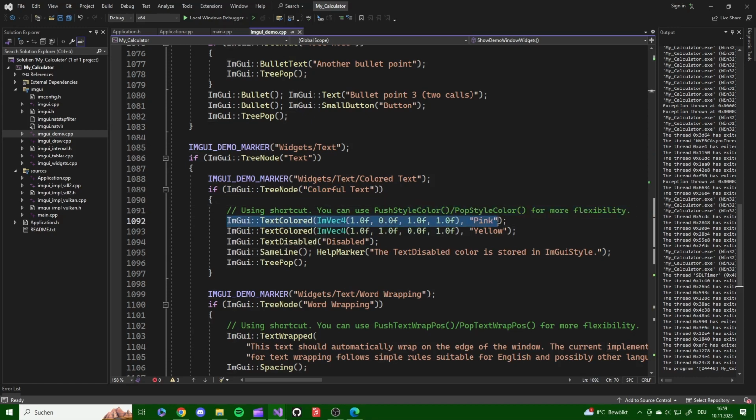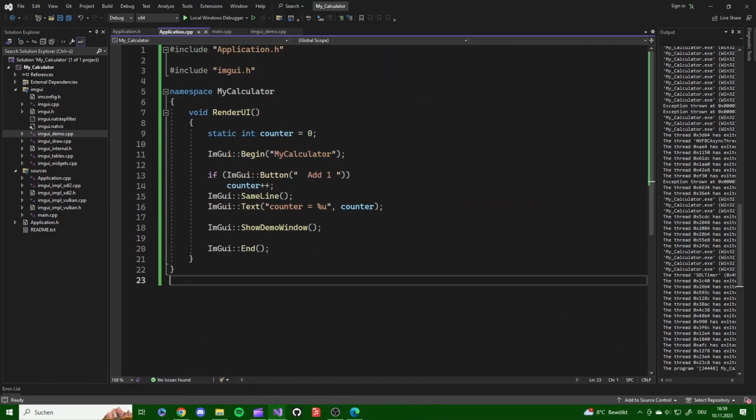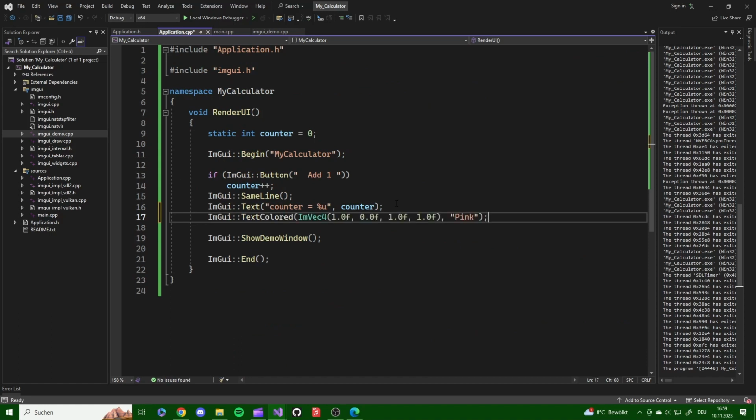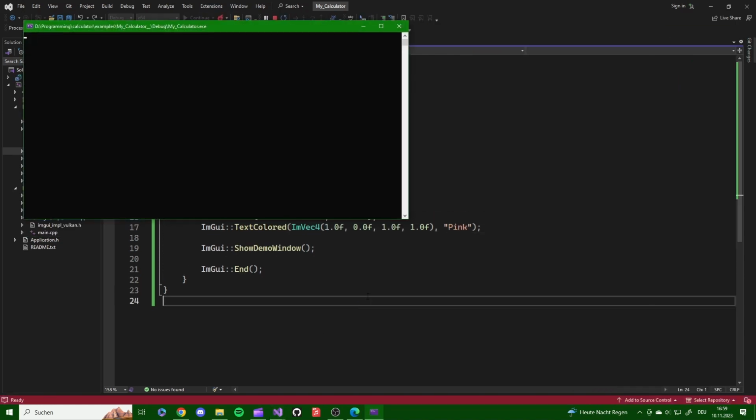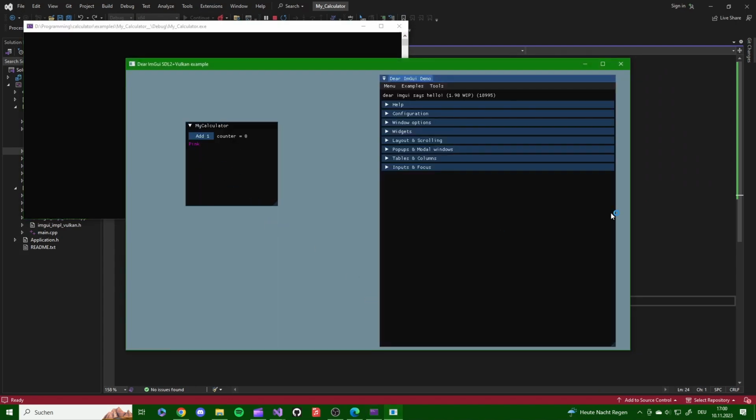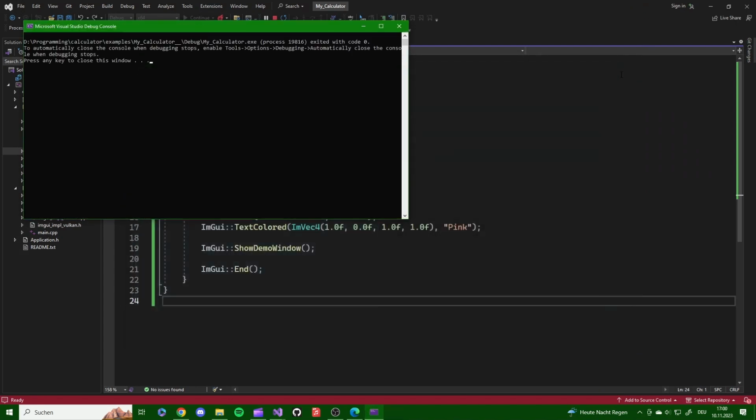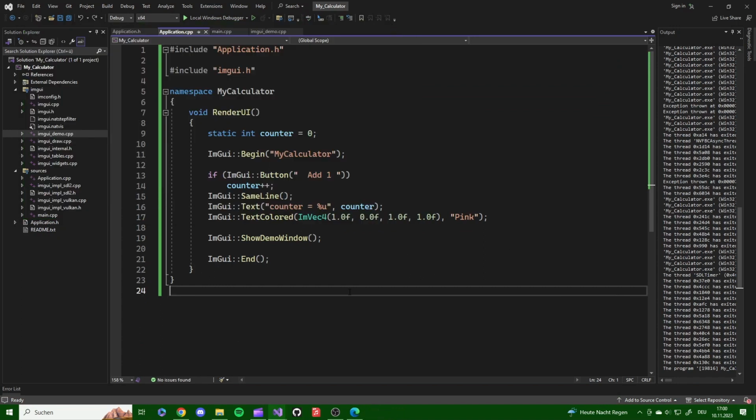We take the pink one, copy it and paste it in our program. As you can see, when we paste it here, we have this in here, and we can change whatever we want. We just leave it on pink, and when we start it, it works. Here, pink. You can do that with everything you want and just implement it.